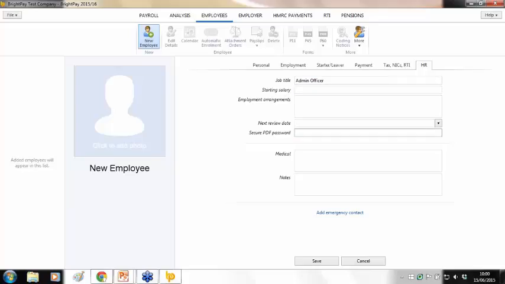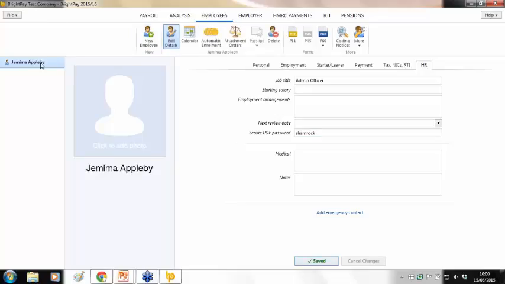This is where it says secure PDF password as well. This is particularly useful if you are emailing payslips and P60s, in that you can password protect them so that the recipient needs to enter the password to be able to view their payslip. So for example, I'll pop one in here. In most cases, the employer would provide you with that password that they want to use. Okay, and that's the employee record setup. So simply click on Save, and your employee will now be added to the listing.